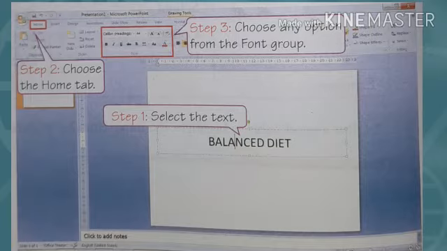If you want to change color, we'll click on the A underlined with the red color. If you want bold, then B; italic, then I; if you want to underline, U. So these are the different settings of the font group.